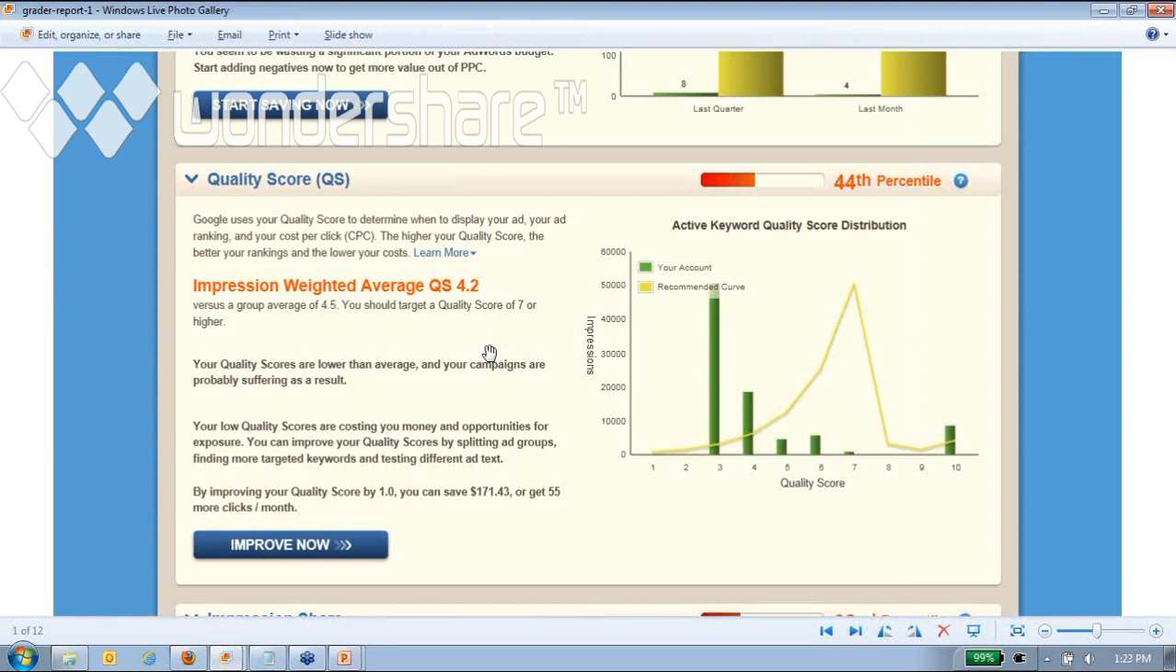But at the same time, this still applies. You want to make sure that you're weighing towards getting your 7s. And if you see any really low quality scores creep in there, like 1s and 2s, you probably want to take those keywords and separate them out into their own ad groups. That's Google's way of telling you that they don't think that keyword belongs where you've put it. Yeah. So this advertiser really is right in the middle. We're giving it a 44%, so just slightly under average.